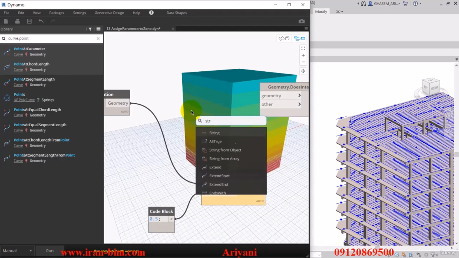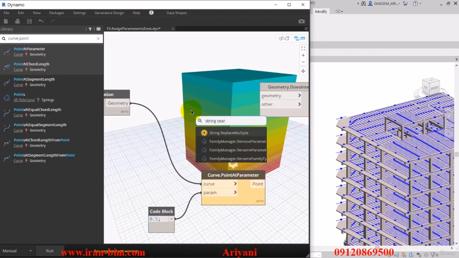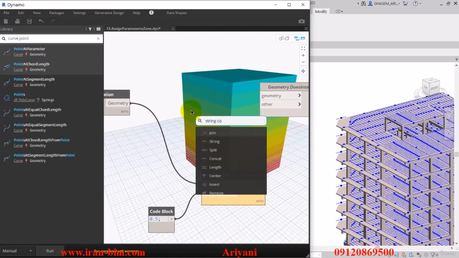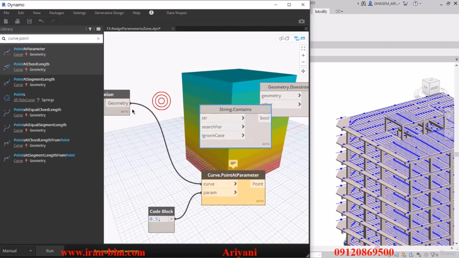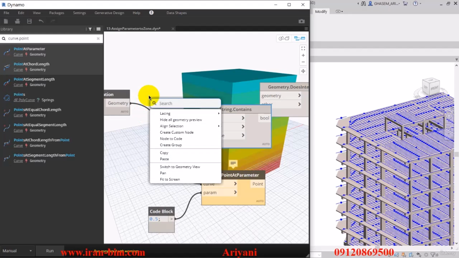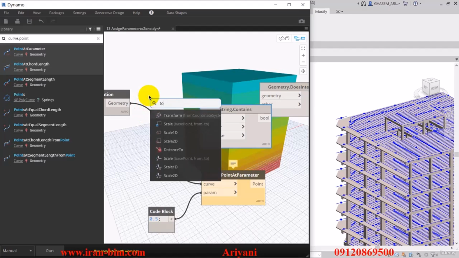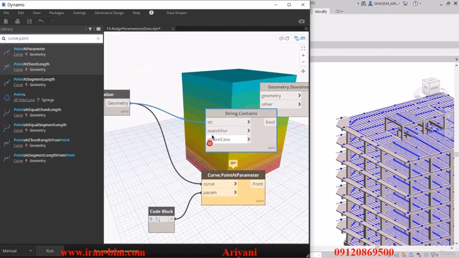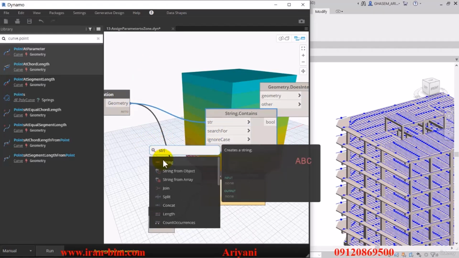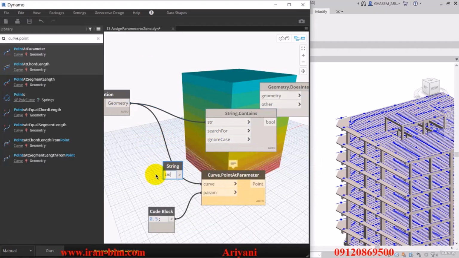Let me see if we can get it by typing in string search. It's not that one, string contains, and open up the package. And well, let's see what we can do here. Connect the geometry to the string here, and for the search for input that we have, I'll have to add a string and type in line inside. Let's see if we can solve this or not.